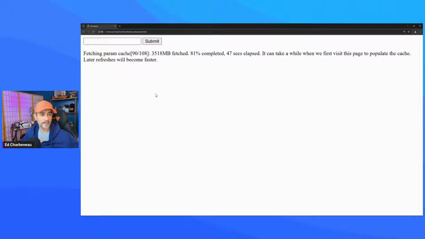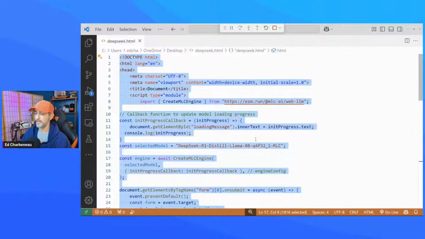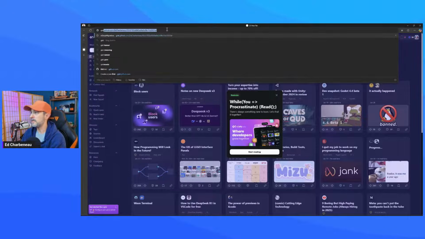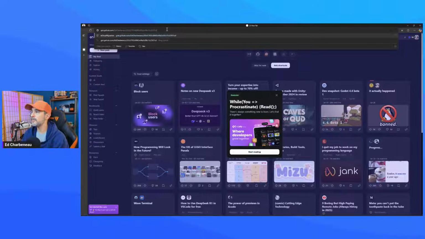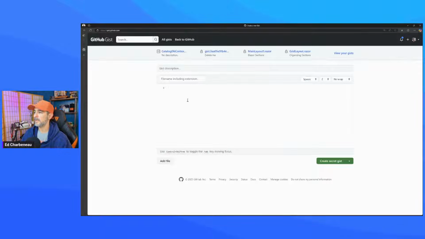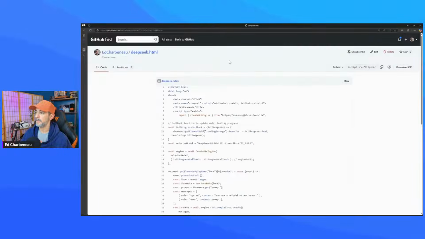Is the HTML available for you to play with? Geez, this is so simple and easy. I don't even need a GitHub repo. I'm going to take the text I wrote here, and let's go to Gist. I haven't used Gist in forever, but I'm going to throw it on Gist. Go to gist.github.com, and we'll call this deepseek.html. Create a public gist. And here is the file.